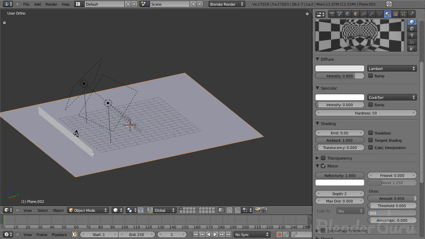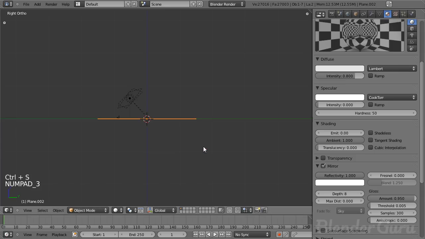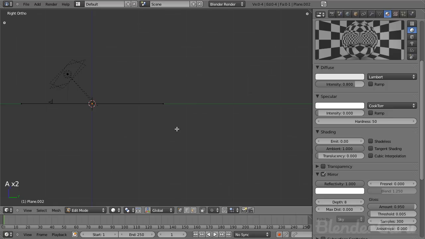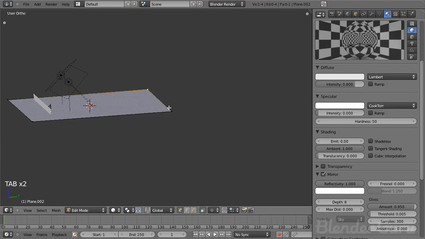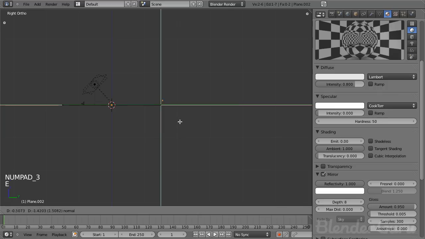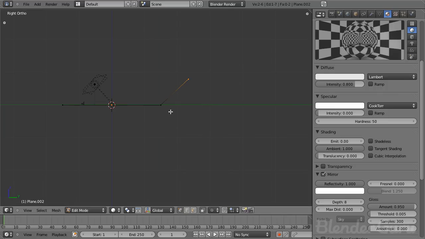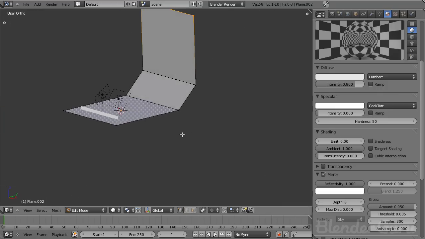Again, I'm going to set the samples up to 300 just so it's a little bit nicer, and also change the depth to 8, because what we're going to do next, just to make it look like it continues on forever, I'm going to take these two vertices here, I'm going to extrude them, make them go at a sort of 45-degree angle, and then extrude that up again.